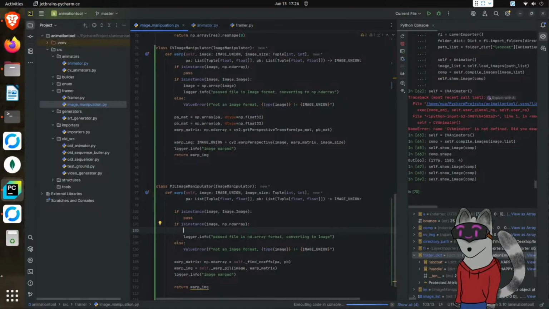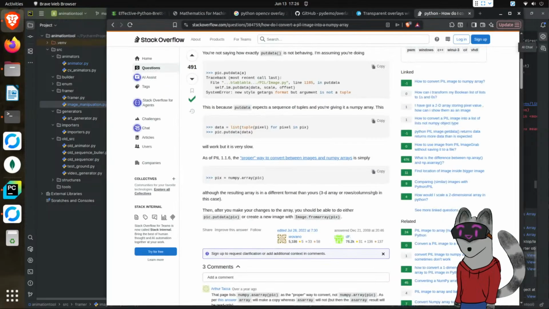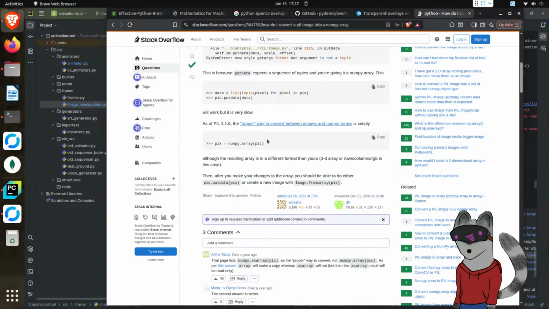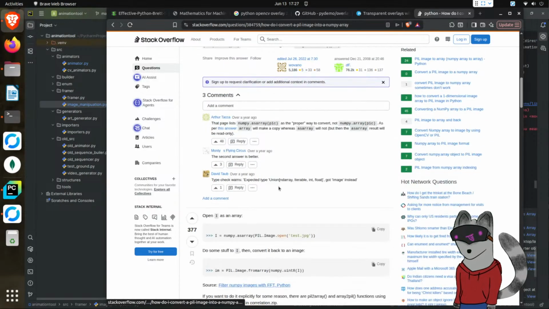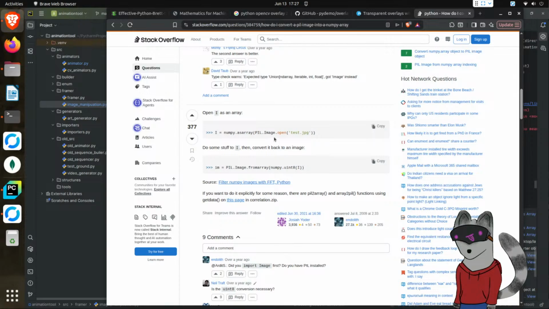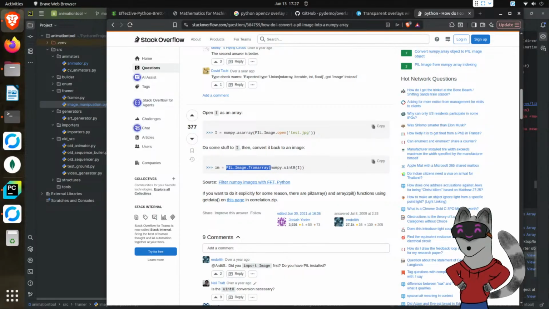All right, so now what we need to do is the reverse. ND arrays to, now we need to do the reverse. We have the ability to go forward simply by numpy and then array. So how about the reverse? In this case, they say as array. Open I as an array, do some stuff to I, then convert it back to an image. Here we go. So pill image from array. There we go. Perfect. Nice. We got the other direction.